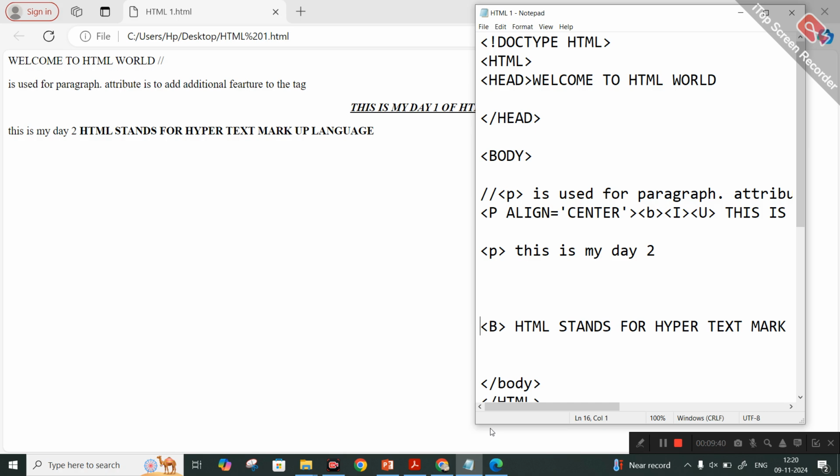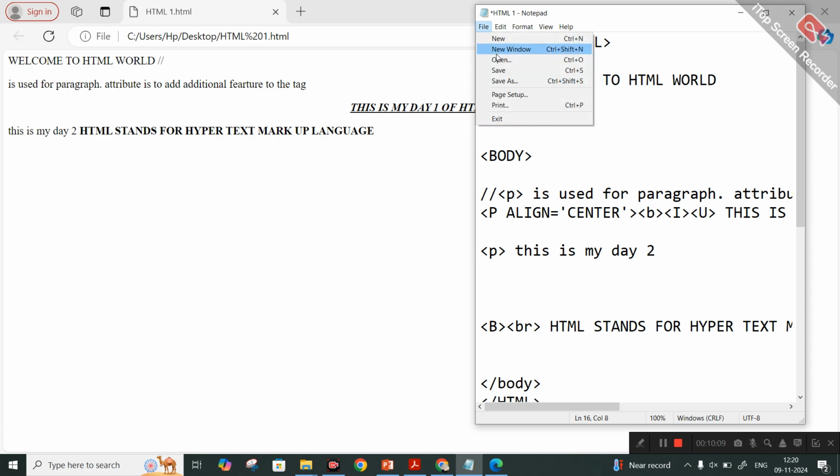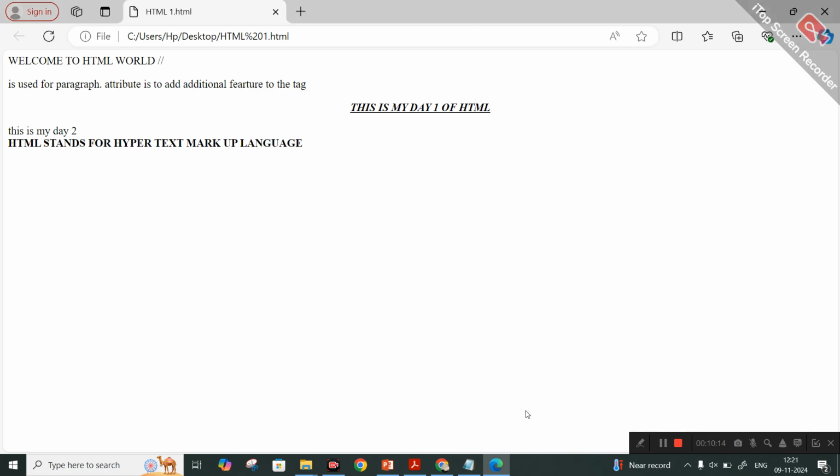For example, if you are adding color to the text in the notepad file, making the size of text bigger, or adding asterisk signs and everything, that will not be reflected on the web page. It will reflect only and only when you write it with the tag and attribute. Okay, now I will add here BR and save it. File, save, and now it's showing in the next line.